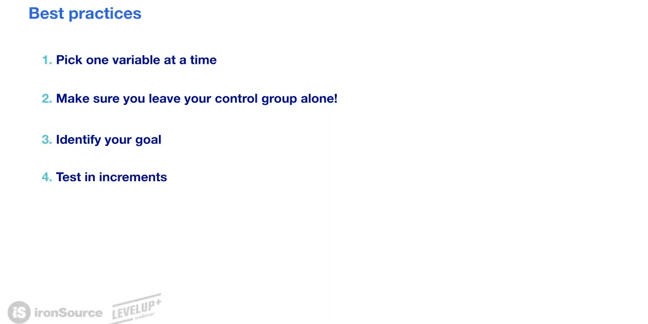Next is test in increments. Small changes can have a major impact. So you want to start your test small and then expand it from there before going 100% to make sure that the results are consistent across the board.